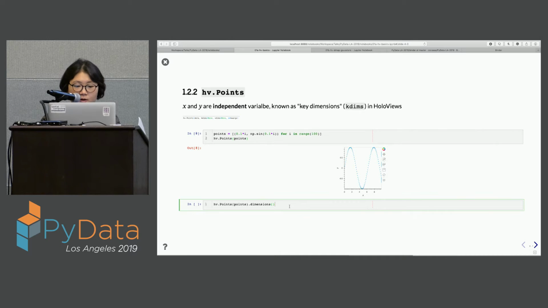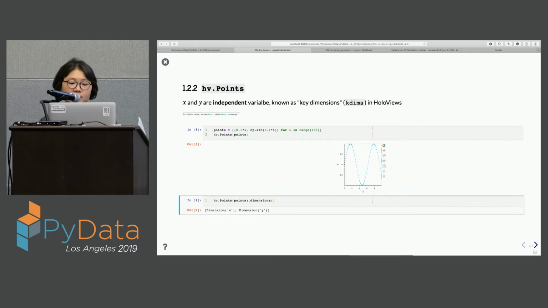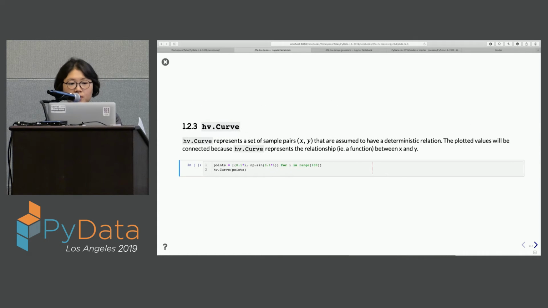And if you do this Holoviz object.dimensions, we actually get the default dimensions. Here, x and y are the default dimensions. Another Holoviz element is Holoviz curves, which represents a set of sample pairs, x, y, that are assumed to have a deterministic relation. Think of x as a sample from this one-dimensional space and y as some function of your input x, and then plot it as a curve.